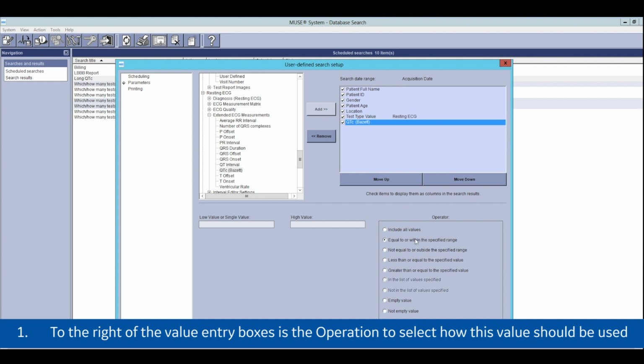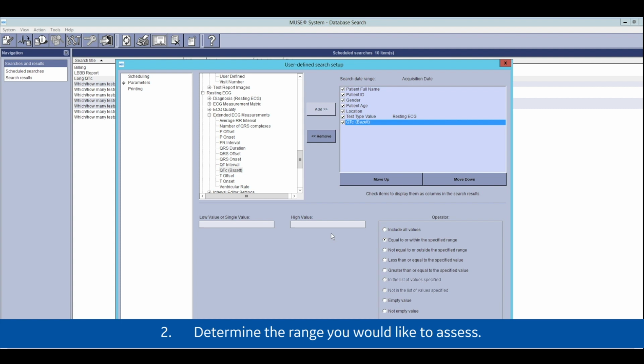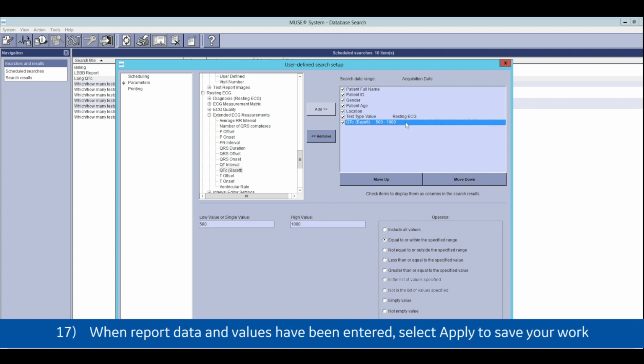To the right of the value entry boxes is the operation to select how this value should be used. Determine the range you would like to assess. When report data values have been entered, select Apply to save your work.